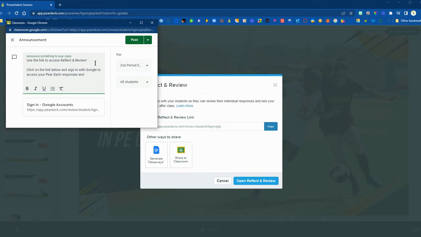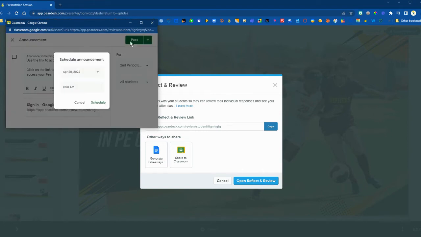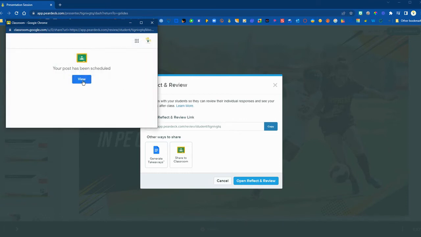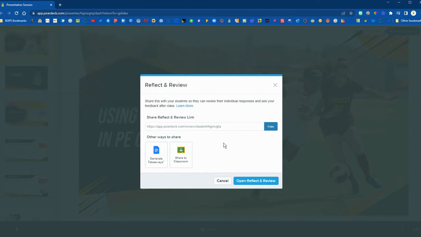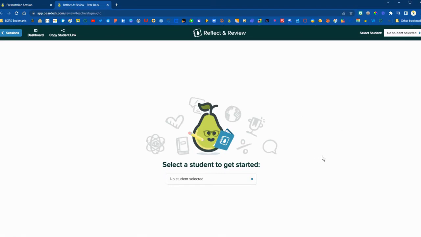Then I'm going to schedule this to post a little bit later to give myself time to give them that feedback and go through their student responses. So I'm going to go up here and schedule this and give myself some time to actually give them that feedback. I could also wait to post this to Google Classroom till I'm done giving them feedback, but I'm going to go ahead and schedule that in advance and then go in and open Reflect and Review. So I can click that link for open Reflect and Review and start work on this right now, or I can access Reflect and Review later in sessions in the Pear Deck website.